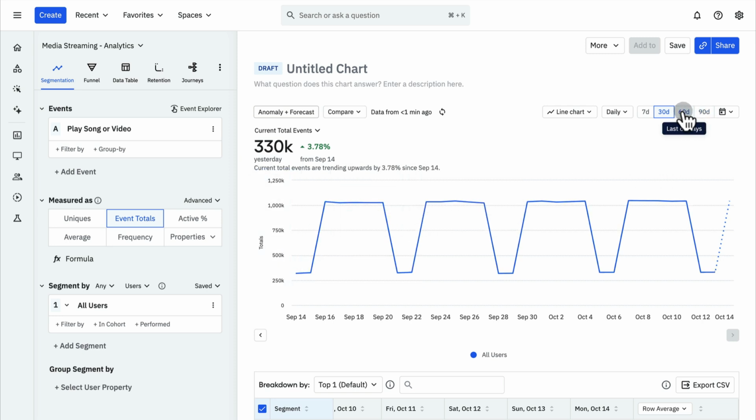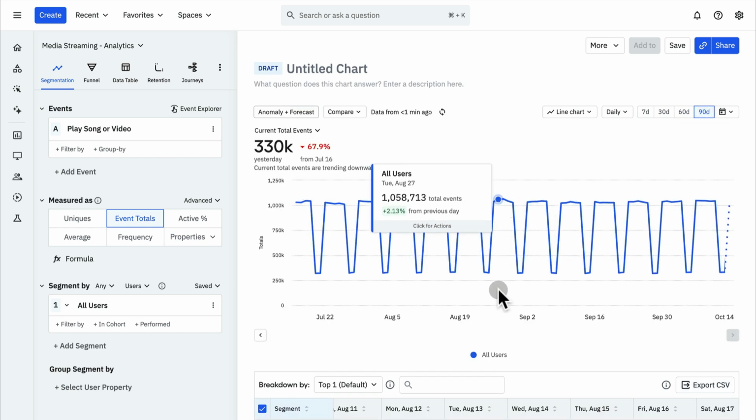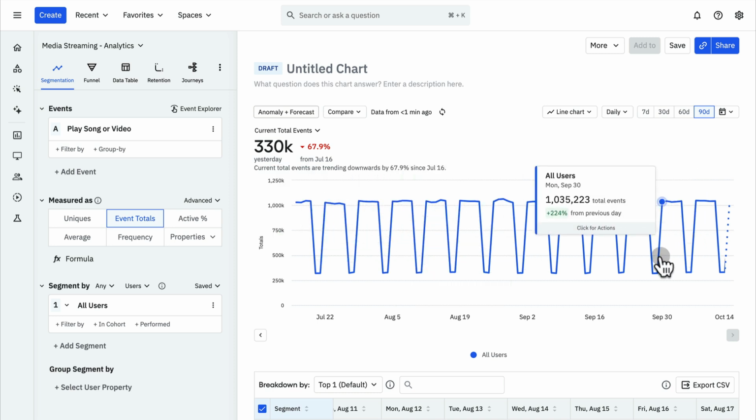We can, of course, change this and make it 60 days or 90 days. You know, the demo data is sometimes a little bit too perfect. So we can see this very clear pattern where there's high usage over the week, and then there's a drop over the weekend, and then it goes back and forth in a very identical manner.